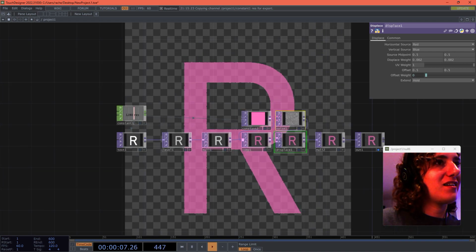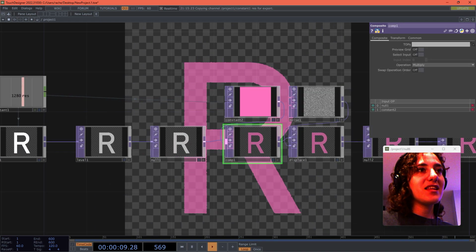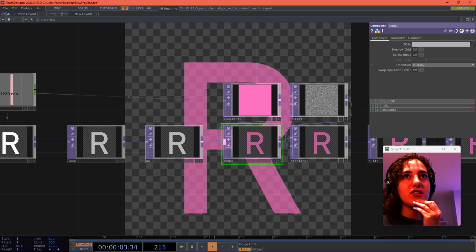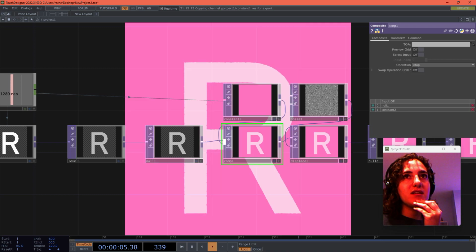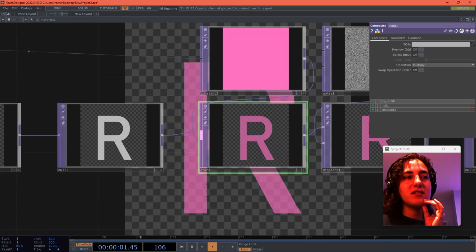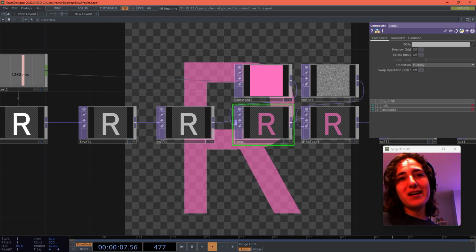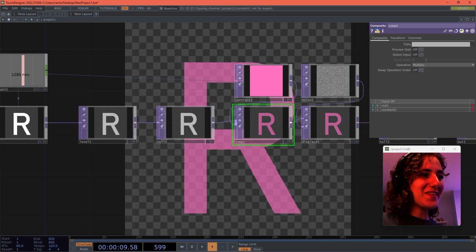Okay, perfect. The actual operation that's in composite you could change. Multiply works. A top works if you swap the order, but don't worry about that. Multiply works. And you can always swap the order here if you find it isn't working, but this is fine.